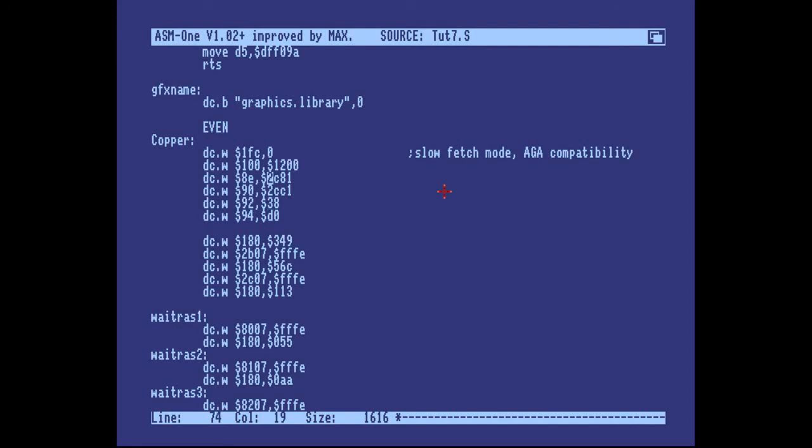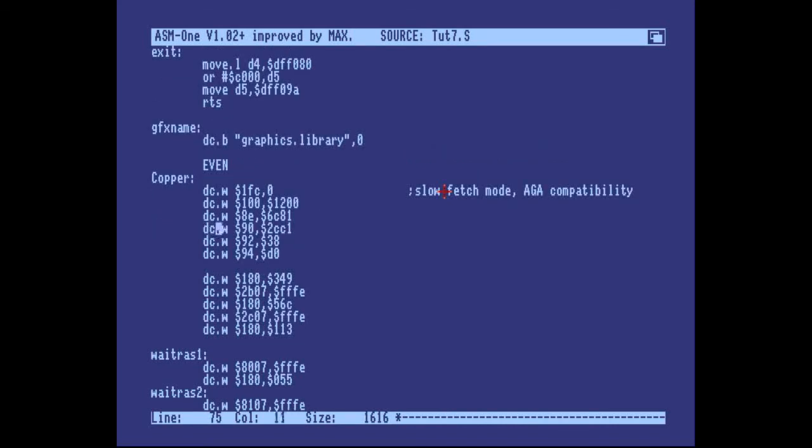Okay, let's try this then. If we change this to 6C, and now we have to calculate, we just added hex 40 to 2C, so we'll take 1 2C minus hex 40. That's EC. And this then should shrink the screen vertically as soon as it hits some data in memory. And as you can see, it's centered in the middle there vertically.